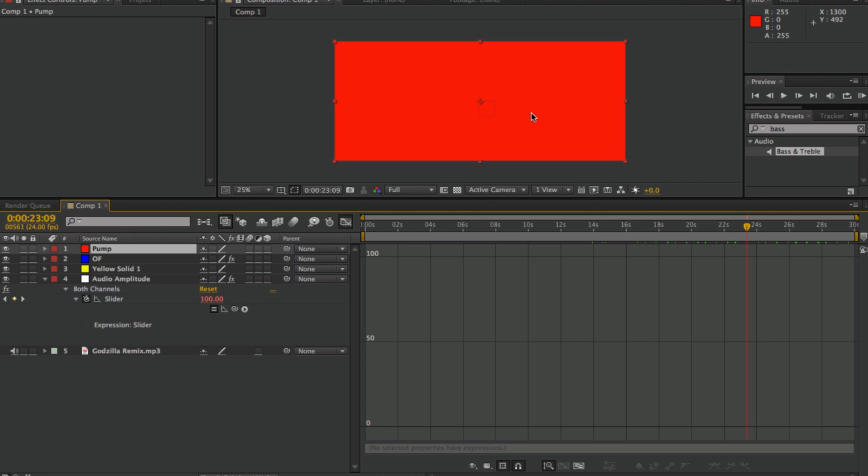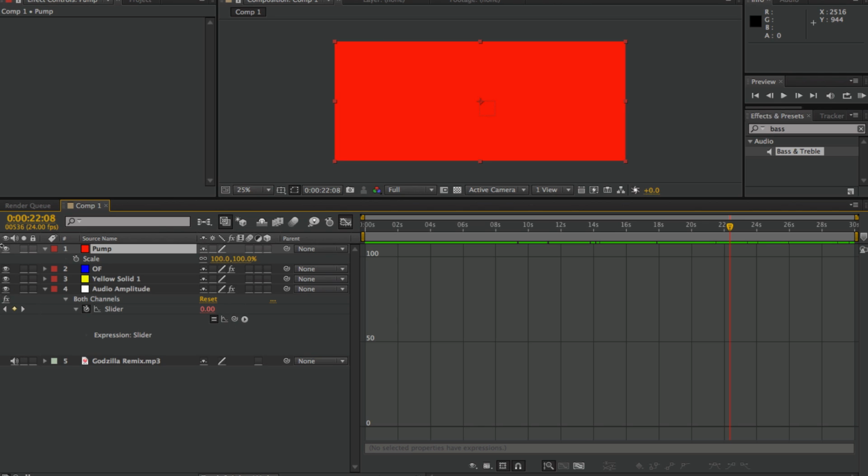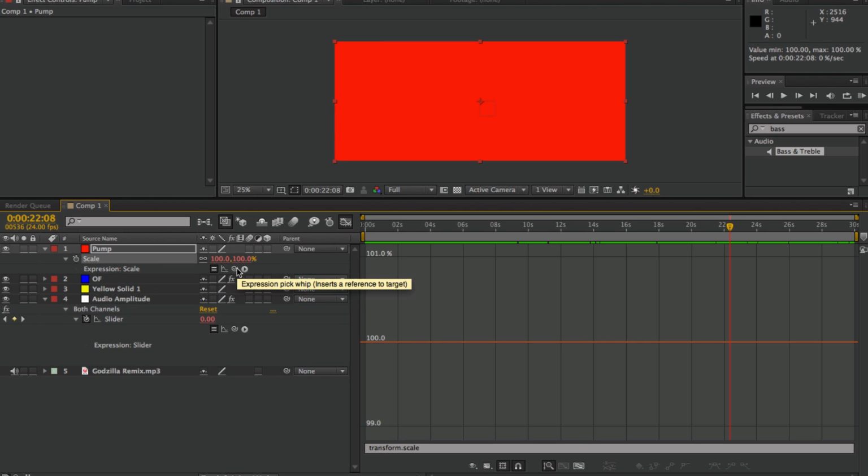This is really cool, if you're doing a music video or anything else and you have something really upbeat, then you can have the video just pump to the beat of the kick. So to do that, let's expand scale by hitting S on our keyboard with the layer selected. And let's do the usual. I'll click on the stopwatch, grab the expressions pick whip, and link it to the slider.